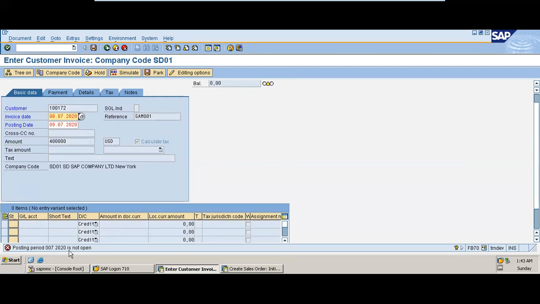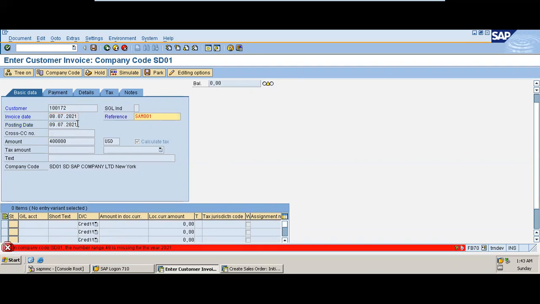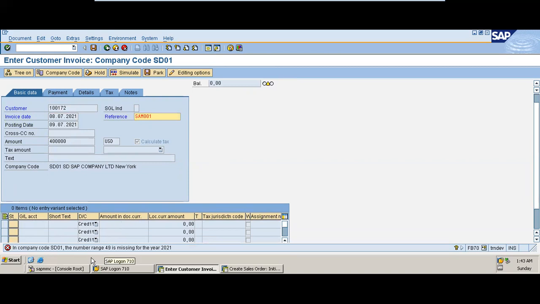You can see that this period is not open. So let's check the next period. Okay, let's check this. Oh, number range is missing. So I'm going to just clear these number range issues immediately. Just a second.